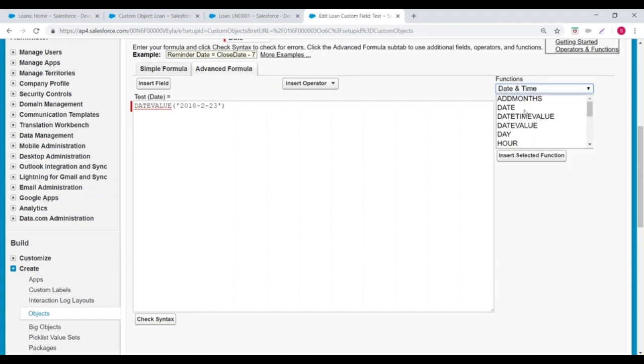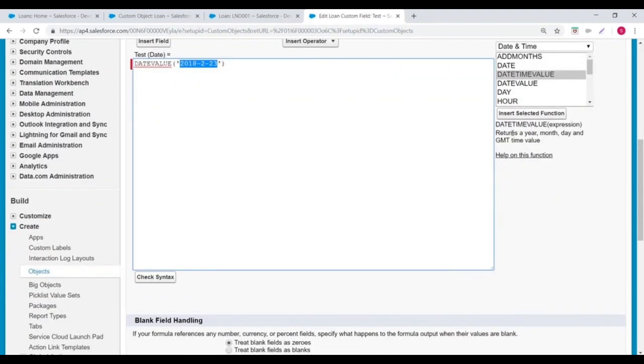Similarly, if you look at this date time value, this will return year, month, day, GMT. If we give string format of timestamp, here I gave string format of date. There if you give string format of timestamp, it will convert in the form of date and time. What is the value here? Return year, month, day, GMT. Date value will convert whatever expression you gave into date. This will convert into date, that will convert into timestamp.